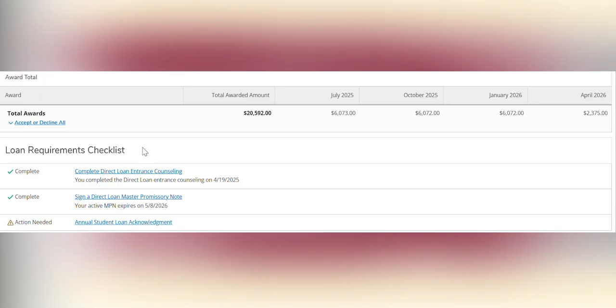Below is the loan requirement checklist as a reminder that if you do accept the loan, you must complete the checklist items. Students can click on the links here and will be taken directly to complete the Master Promissory Note, the entrance counseling, and the student acknowledgement if it has yet to be done.